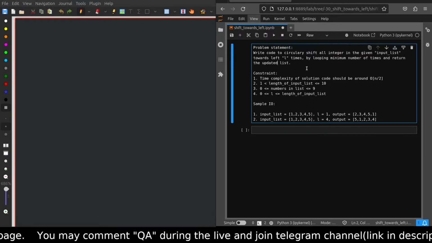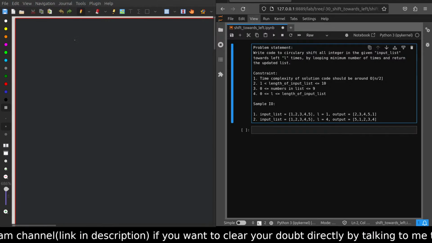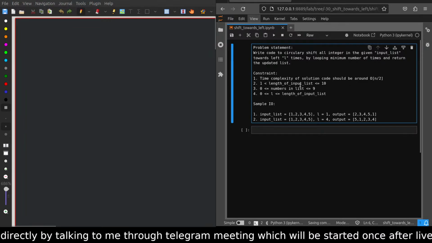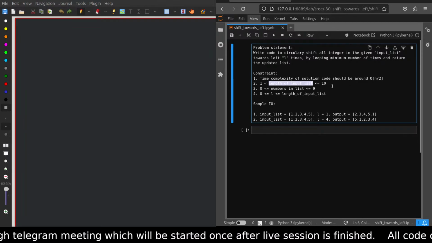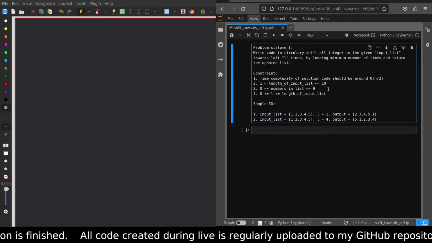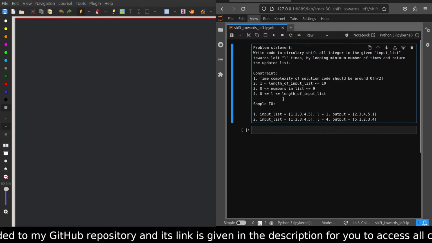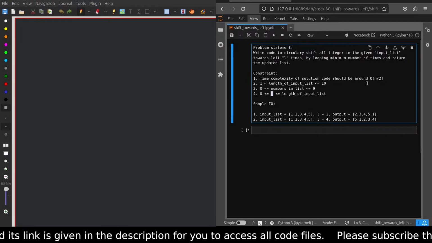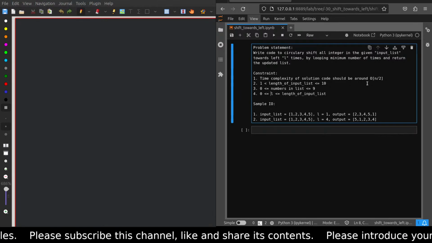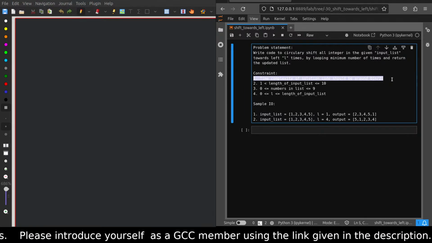I'll explain it. We have to accept a list of any size. Those are given in our constraint. That means the length of the list can range between 2 to 10, and the number that is present in the list can be between 0 to 9. And then L means the number of times we have to shift towards left. So L can be between 0 to the length of the input list. This first constraint I will explain afterwards.